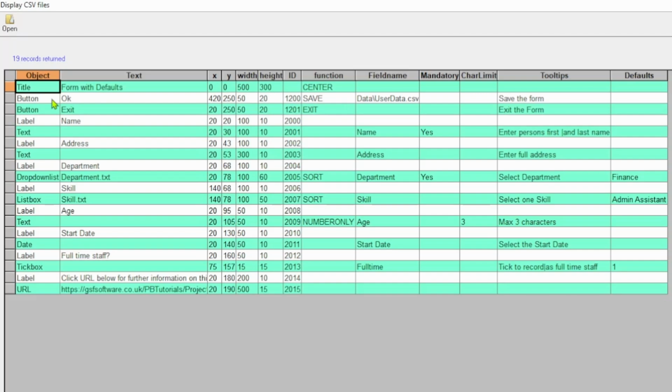For each of these objects, the X and Y coordinates are specified, the width and the height of the object, and the unique identifier. There are additional columns to control other aspects of these objects, including a field name, which is used to specify which of the fields are output to an external file when the user clicks the Submit button. Today we're going to be adding two new columns to this configuration file.